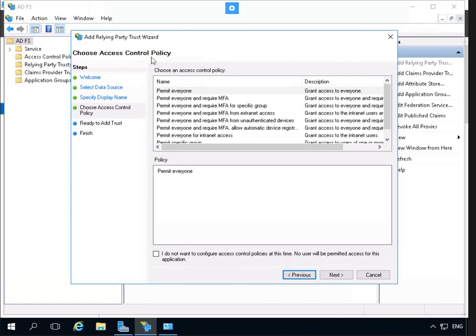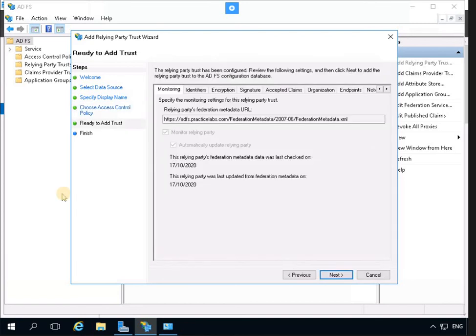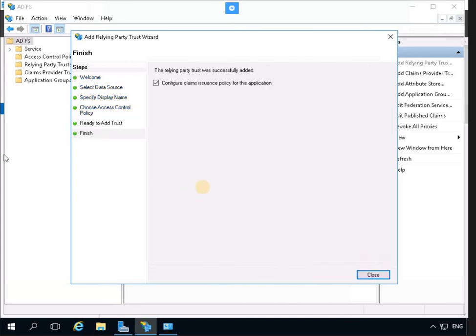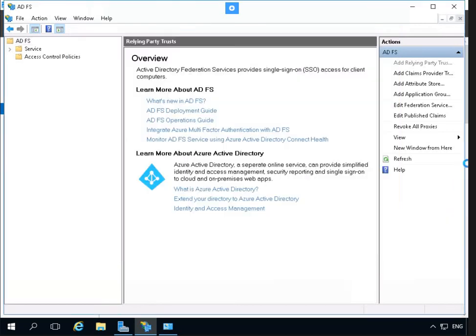So on the next page, choose access control policy, permit everyone. So the first one, grant access to everyone. Okay, just click next. So here, okay, just leave it, click next. So here, just ensure the configure claims issuance policy for this application checkbox is selected. So just click close. So we have now successfully completed the third task.